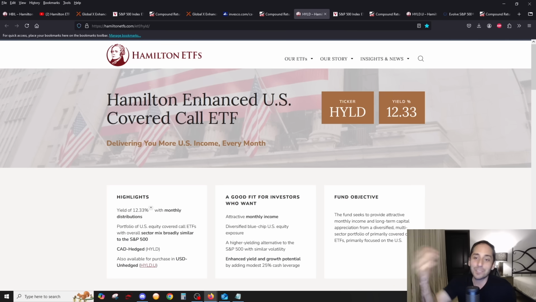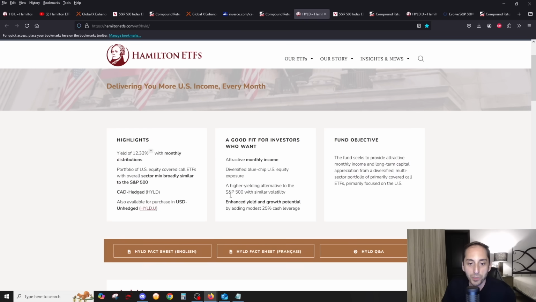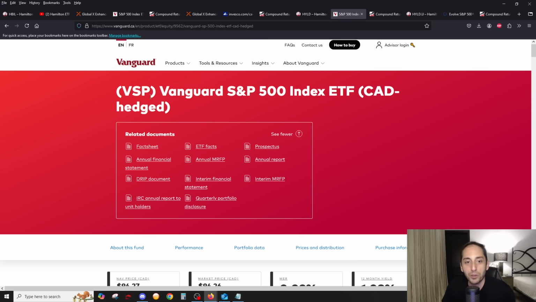So last but not least is Hamilton ETFs, HYLD or H-Yield. This one, again, will compare to the S&P 500. It's not exactly the S&P 500 like USCL. It's kind of like a concentrated version of the S&P 500, but it's still trying to follow that index. You see that here. So this one's Canadian hedge, so we're gonna compare it to VSP instead of VFV, because this is the Canadian hedge, that's Vanguard S&P 500.